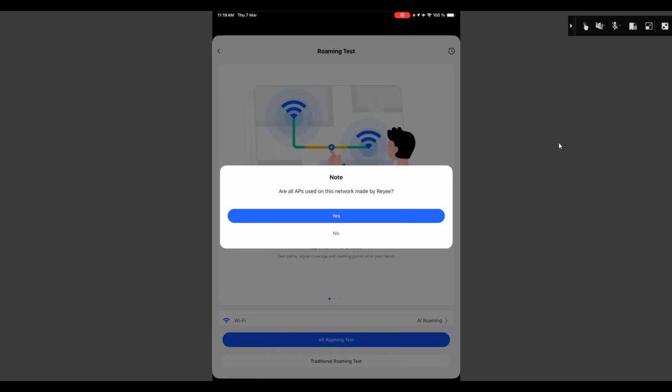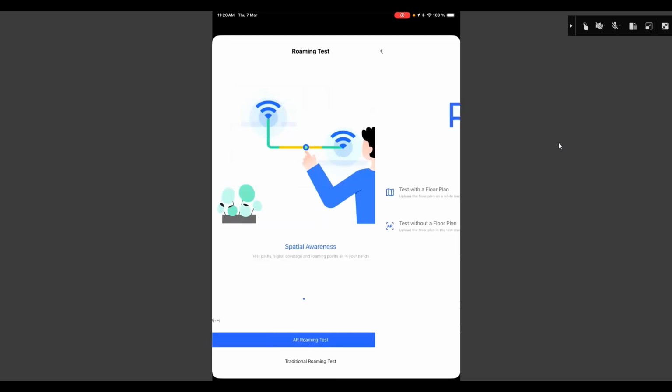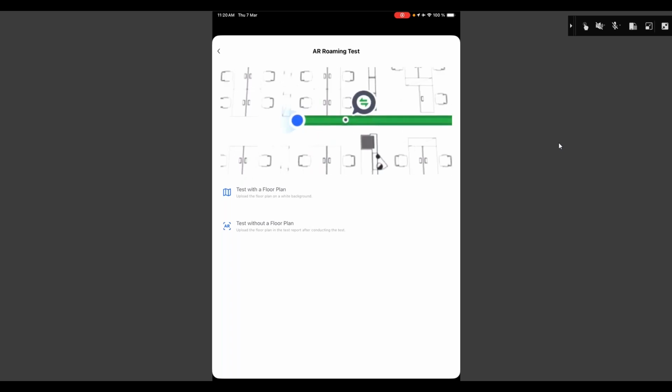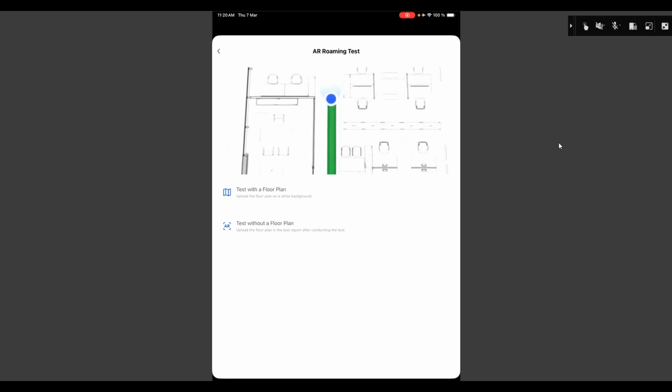I'm working remote and I'm here in a short and tiny space, and I will show you later what parameters or variables I change in this project, regarding the access point, in order to perform this test of roaming, right? So I'm going to click in here, yes. You can upload a floor plan. We don't have it today, so we're going to test without a floor plan.